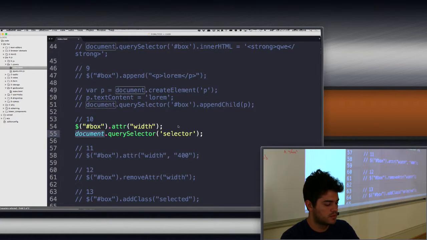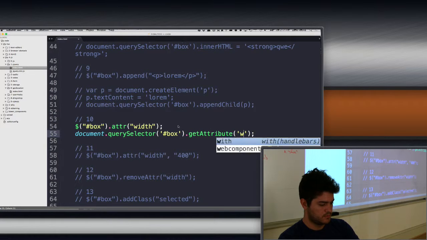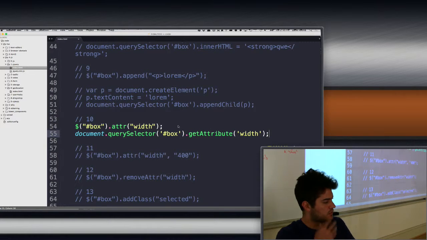So, box.getAttribute. So you can see that plain JavaScript is more verbose than jQuery. And that's how the language was designed. jQuery is nice because they have all those shortcuts.